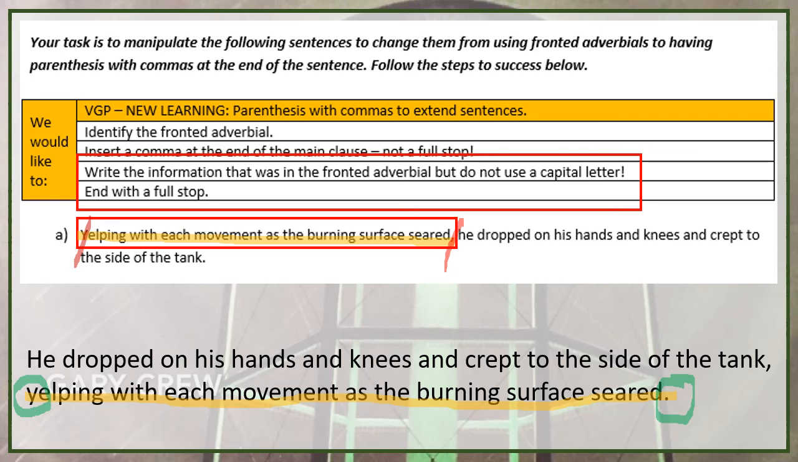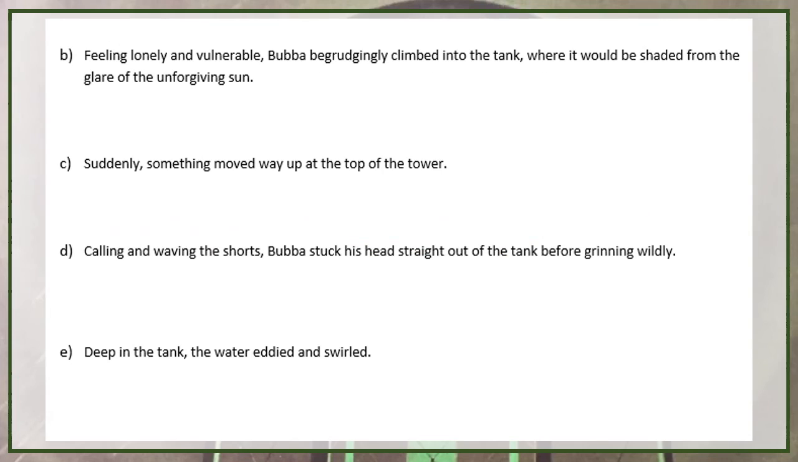So have another look at this again before you begin if you need to, but right now it's time for you to independently change your sentences so that the fronted adverbial is moved to create parentheses at the end. Here are your sentences: "Feeling lonely and vulnerable, Bubba begrudgingly climbed into the tank, where it would be shaded from the glare of the unforgiving sun." Don't get confused here with the relative clause. Make sure you've identified the fronted adverbial.